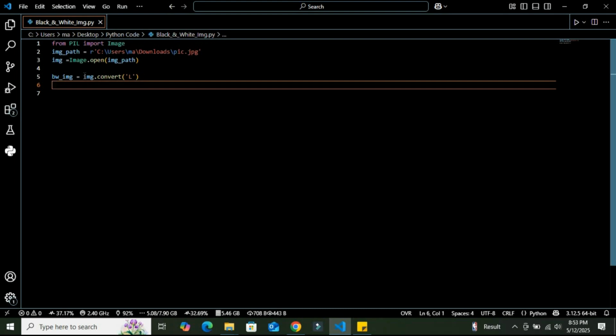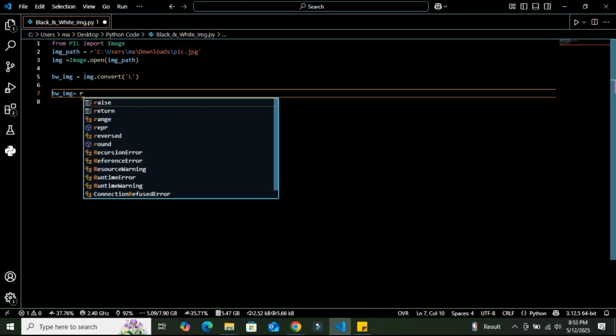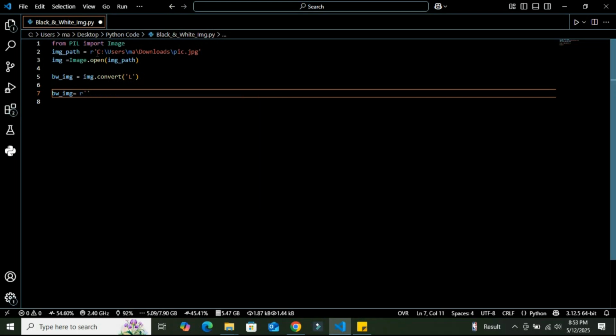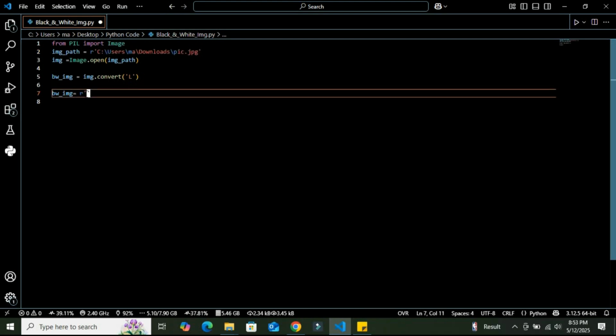Alright, and after converting our image into black and white format, I am simply going to save it, and to save it I need to give it a path. So I am going to keep it in the same directory, and I am going to change the name to pic1.jpg, so it does not overwrite. Basically once converted, we save the new black and white image to the specified path using the .save method.